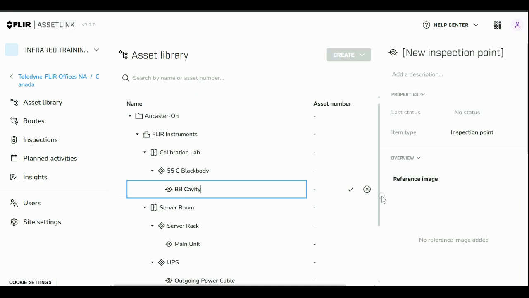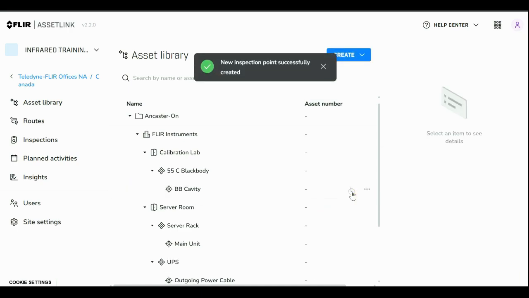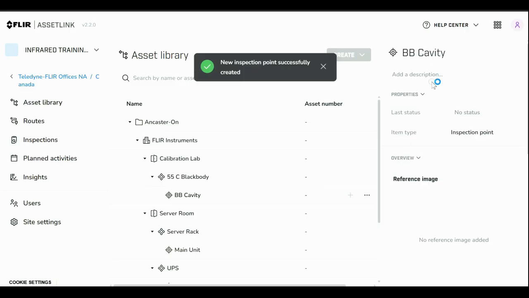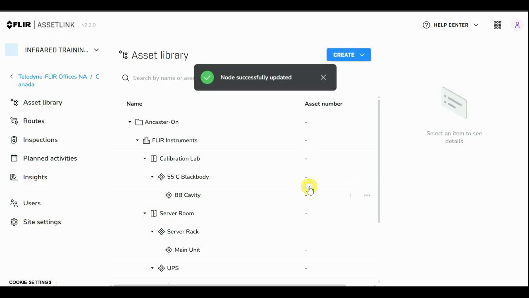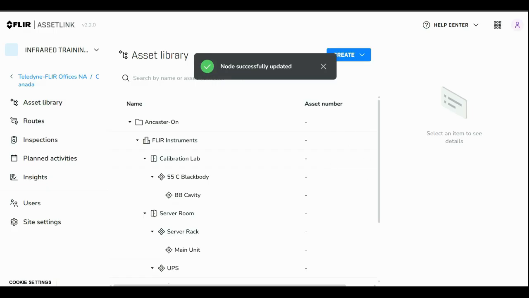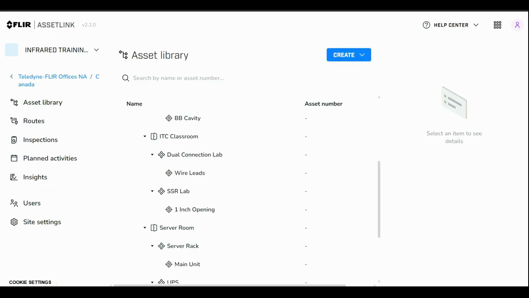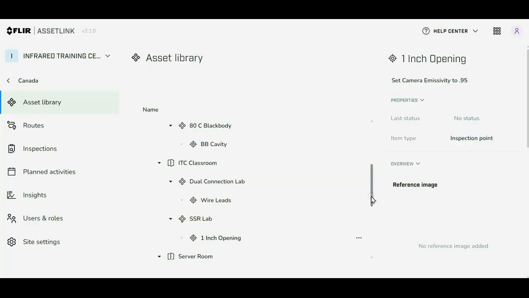Let's add a note to the inspection point to ensure that the emissivity on the camera is set to 0.99 when inspecting this device. Let's add the remaining assets in this lab, including the 80 and 120 degree blackbody targets. Finally, we'll add one more room. This is for the infrared training center. Here we'll list 2 assets, including the dual connection lab and the spot size ratio lab with the appropriate inspection points.